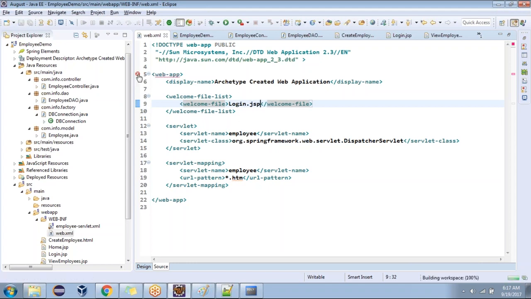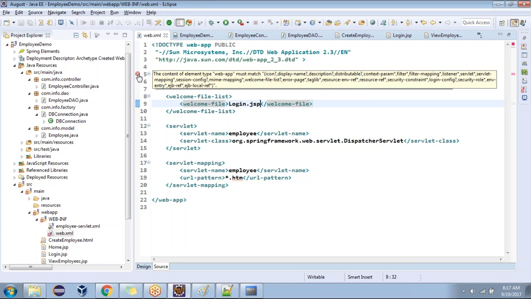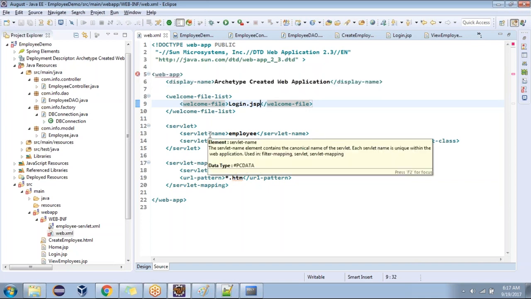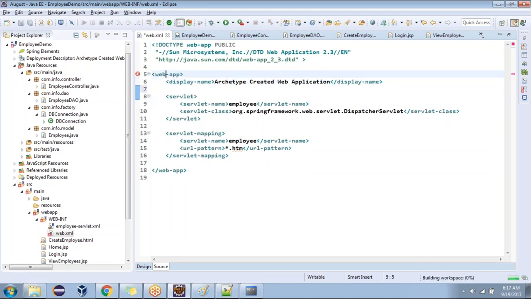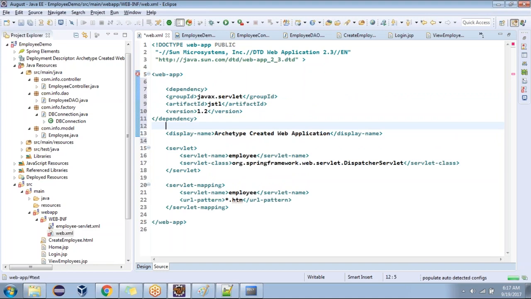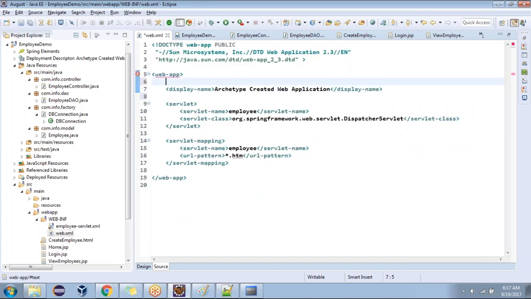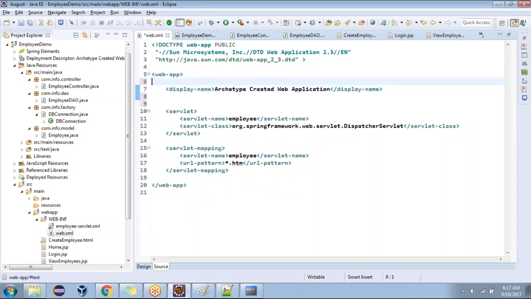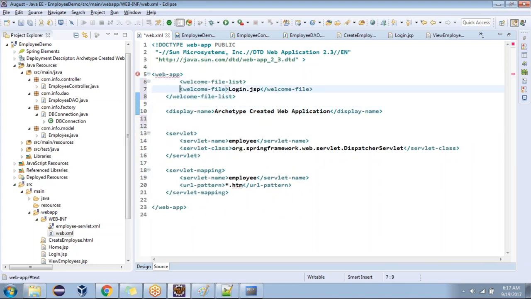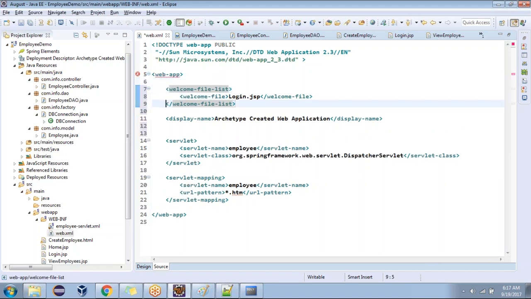You are with me? Yes, sir. The content element in web must match. Okay. Display name. The welcome file list is not working here. I think you missed the connection, sir. We have to create one more connection, right? There should be a servlet name to connect the both of them, right?